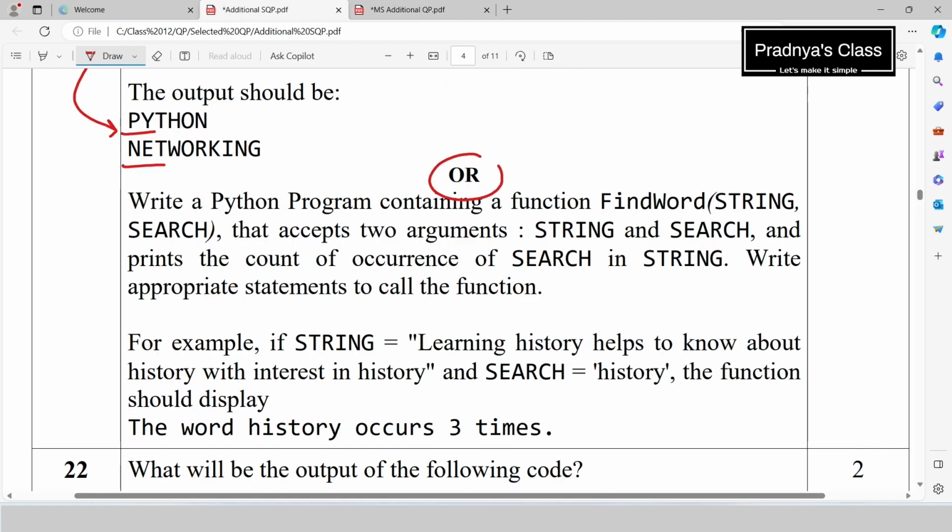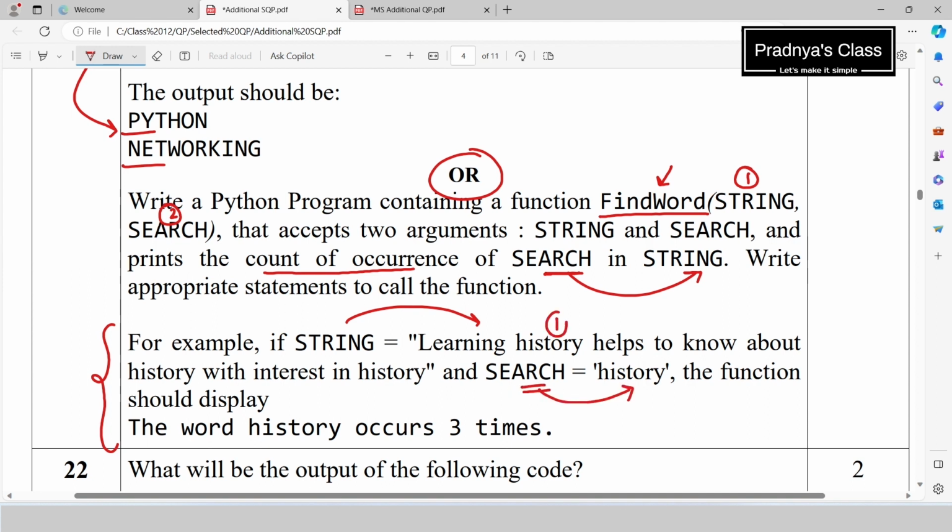Now it's time to check out the OR part of the same question. Here is the user defined function named find word. It takes two parameters. The first is string and the second is search. We need to write the code for this function in which we are going to count the occurrence of the word search in the string. What exactly we have to do, you will understand with this one example. Here is the string and the search word is history. So in the given string we could see the word history occurs thrice, that we have to print. This should be our output.